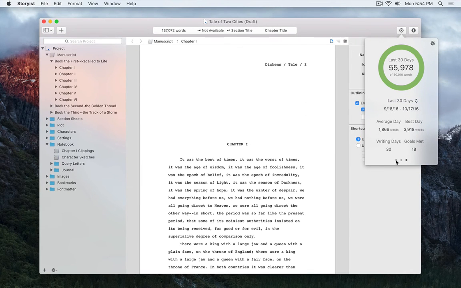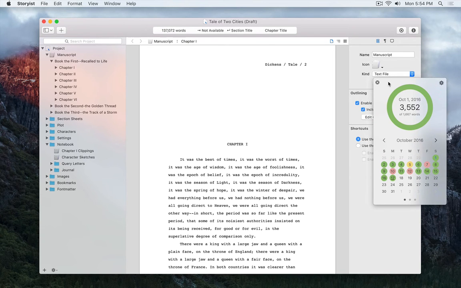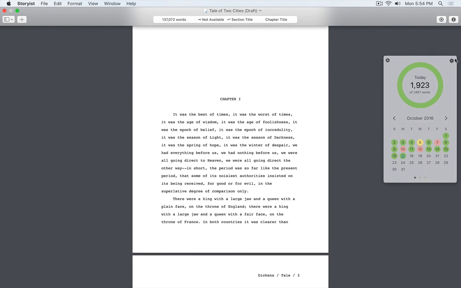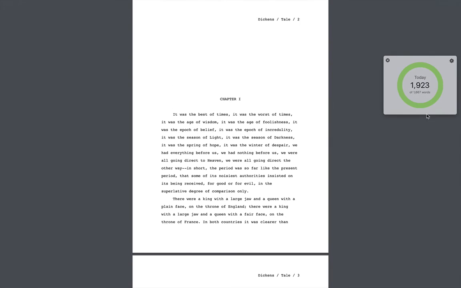If you're running Storyist on El Capitan or later, you can keep the popover open as you write by simply dragging it to a different location on your screen. This is especially useful in full screen mode. You can even minimize the view so you can track your progress as you write.